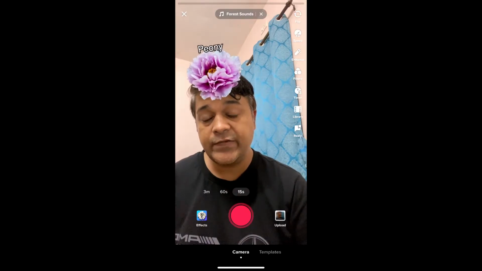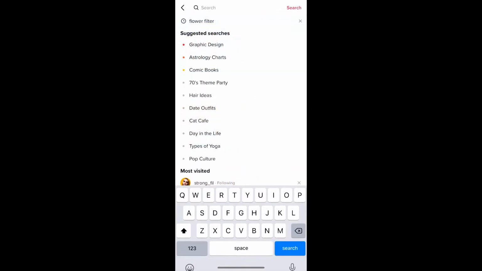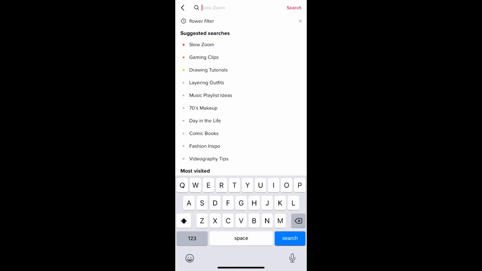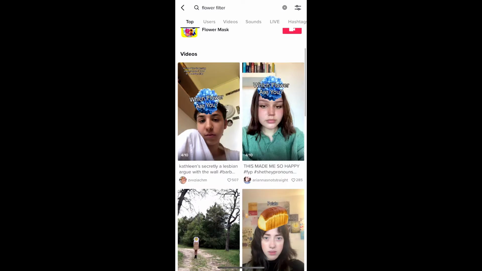Suppose you are not getting the effect like this from the effect gallery, then what you can do, go to Discover and here search for flower filter. Here you will see videos with this effect. Just tap on any video you want.